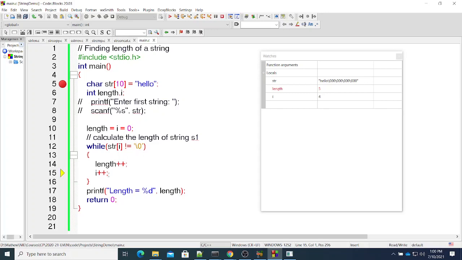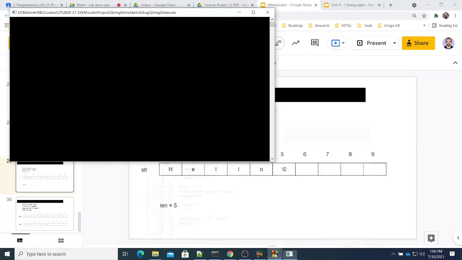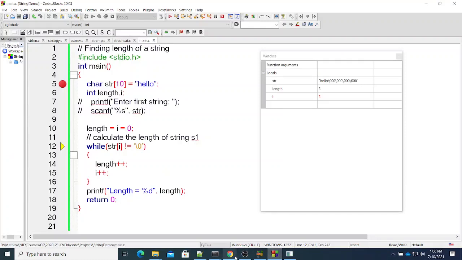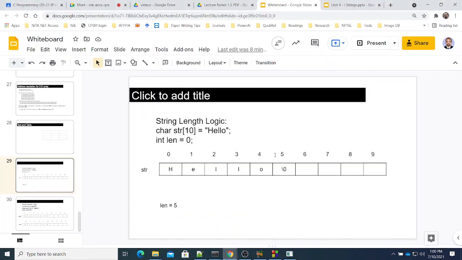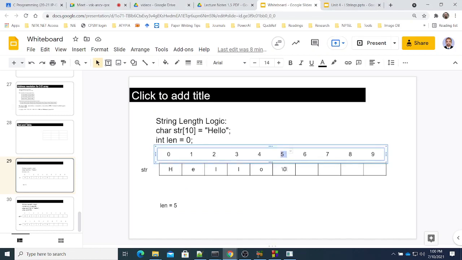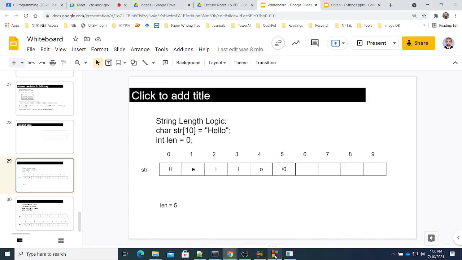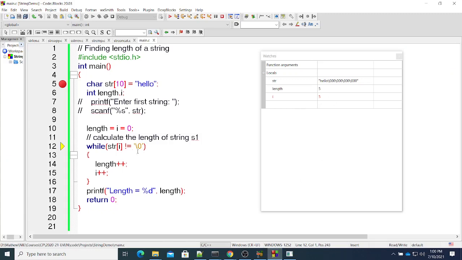Not equal to \0. Incremented. Now i is equal to 5. When i is equal to 5, we have reached \0. Okay, for the string we have found here, i is hello, the same string we are using here. The index value for \0 is 5. So the i variable has the value 5. That means we are looking at the \0 value. \0 not equal to \0 is false.